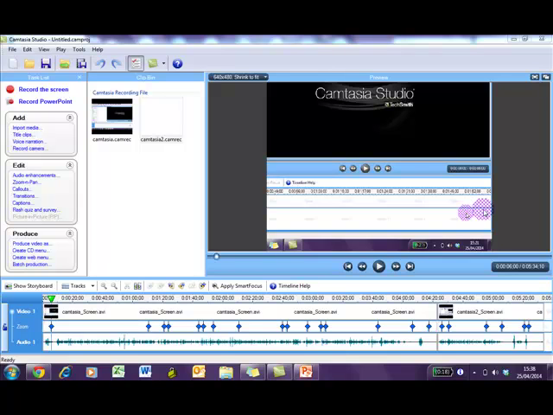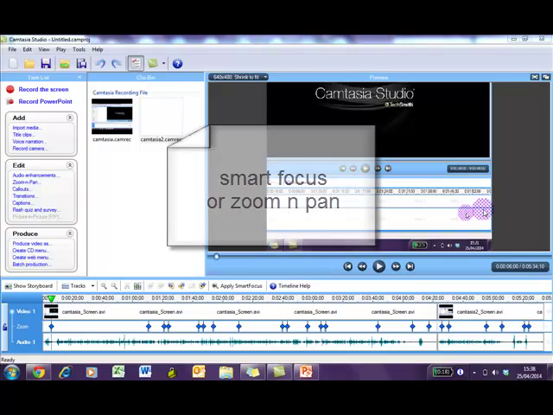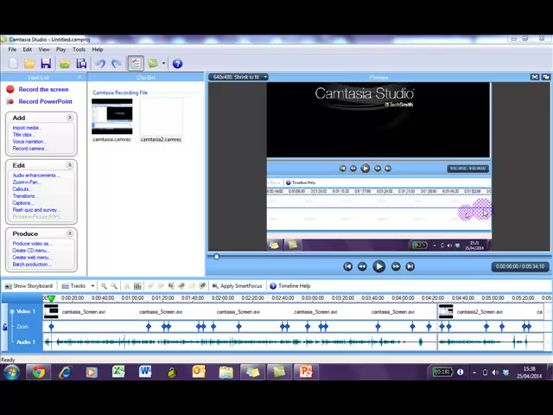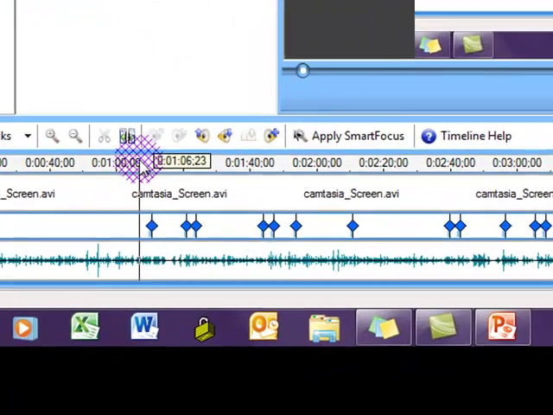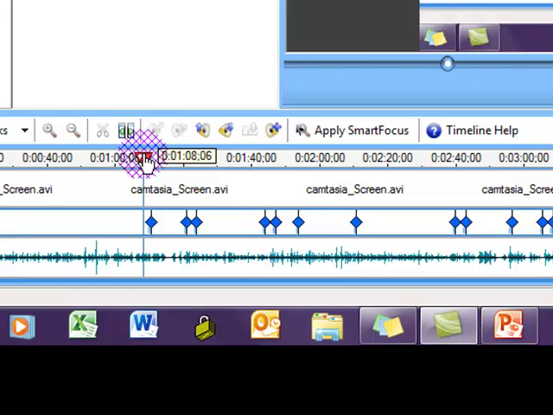So I've made a slight error here because my Camtasia is set up so that it automatically records what's called smart focus or zoom and pan. What that means is that Camtasia tries to be quite clever and tries to guess when I might want to zoom in on things on the screen. So every time I click somewhere or type somewhere, it'll zoom in on that. I'll give you an example here. These little blue dots here indicate all the times that Camtasia has tried to guess.